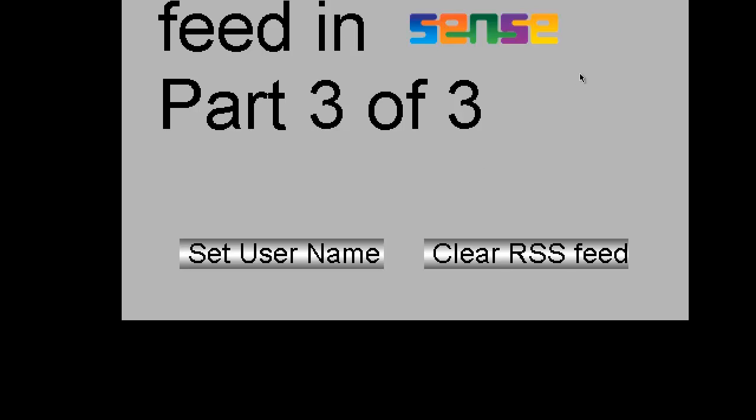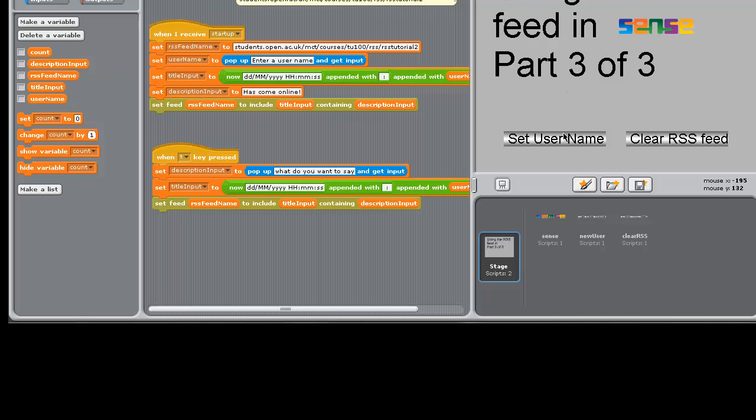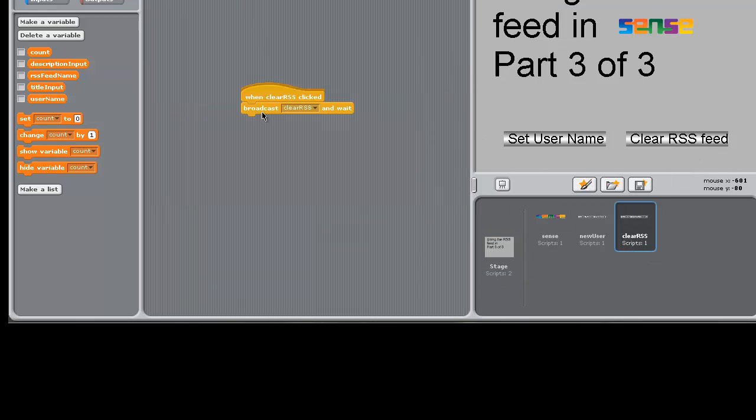Anyone who's been watching the rest of the tutorials will see that I've added a button here. I'm just going to quickly show you how to do a clear RSS button, which will clear any RSS feed. So without further ado, let's jump in. Okay, you can see things are pretty much as they were last time, and we've had this button added here. And inside here I've put broadcast clear RSS and wait.